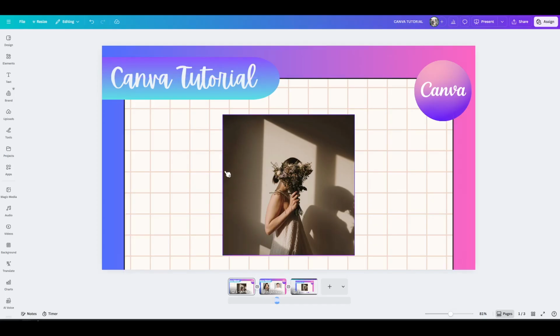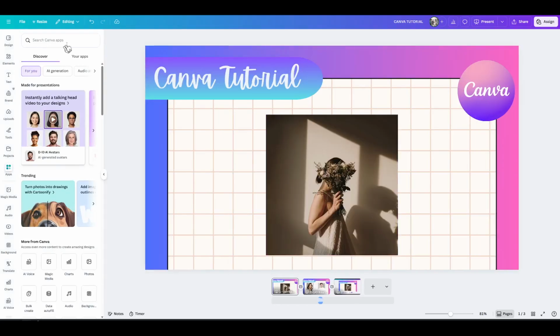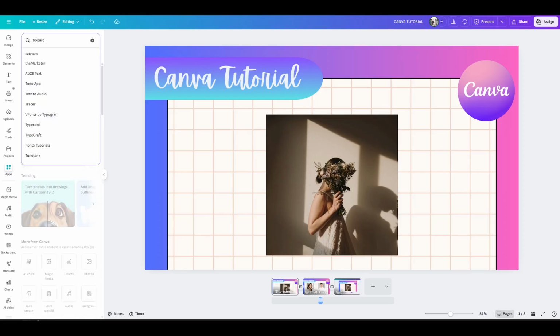Next, look to the left sidebar and click on Apps. This is the section in Canva where you can find extra tools and integrations that expand what you can do. It's your gateway to specialized features, including the ones that handle textures.